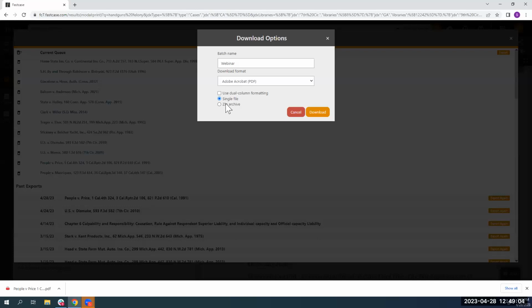The next decision is a very important one, and I like to point out this difference. You can choose single file or zip archive. Now, if you're choosing single file, remember I have approximately 12 documents in my export queue. This is going to download a single PDF that I would scroll through to read all 12 of those cases. If I choose zip archive, I'll be downloading a folder containing 12 individual PDFs, one for each of those cases.